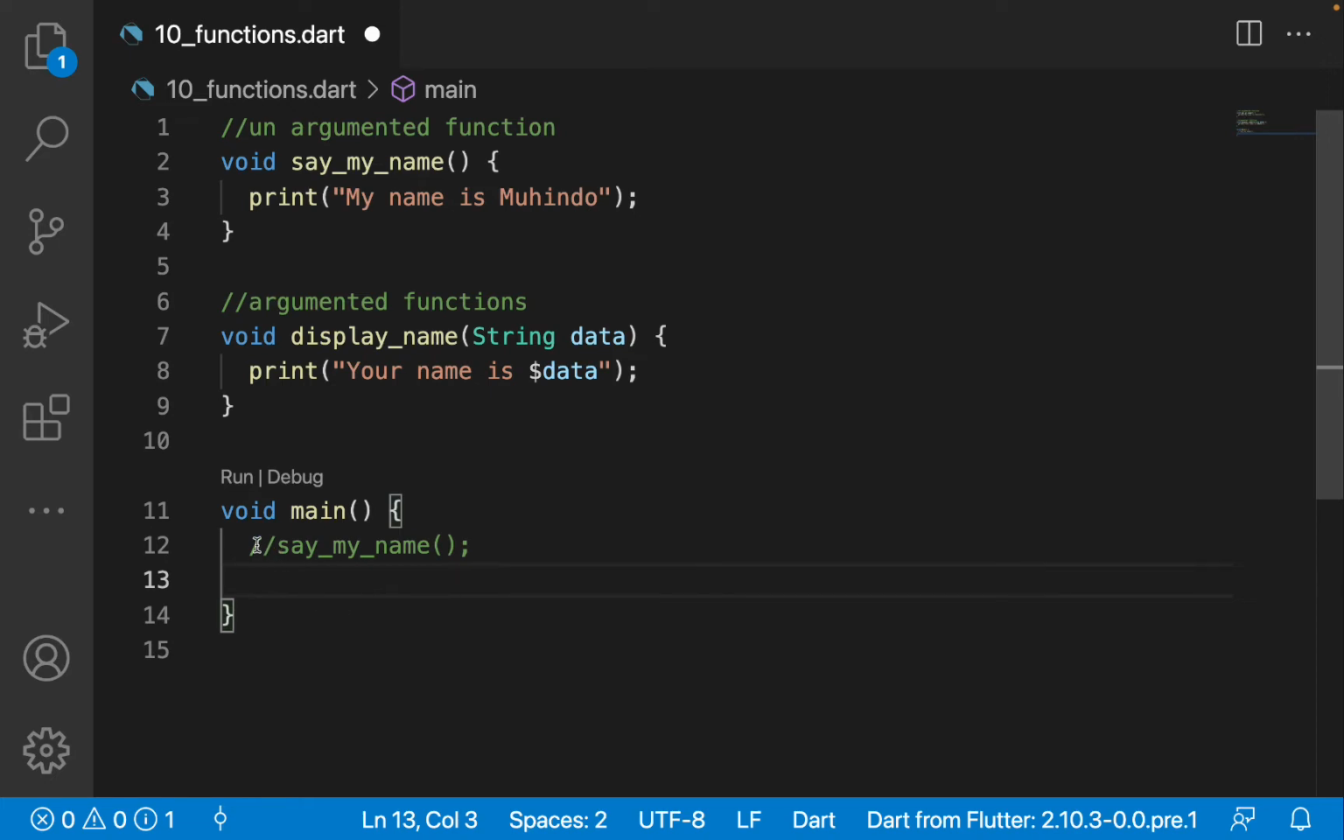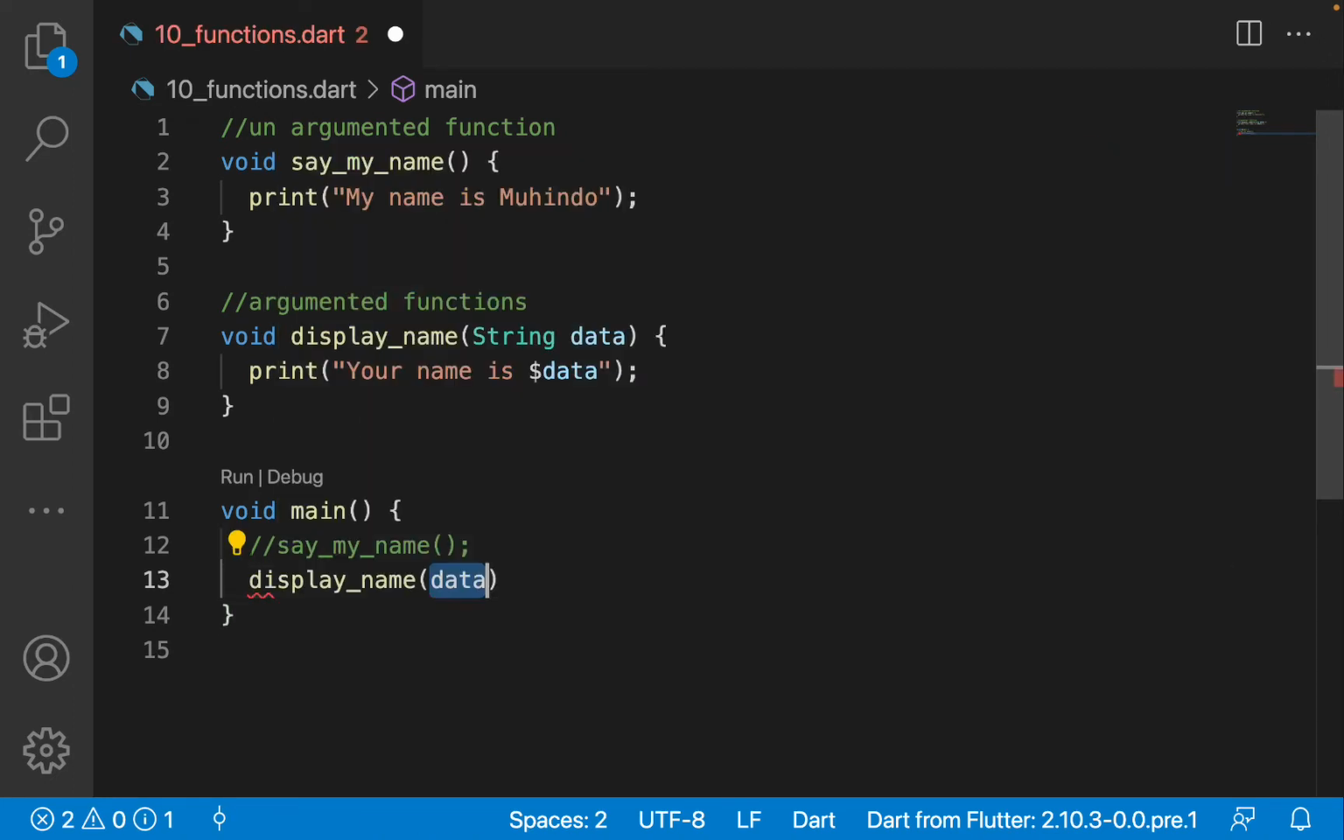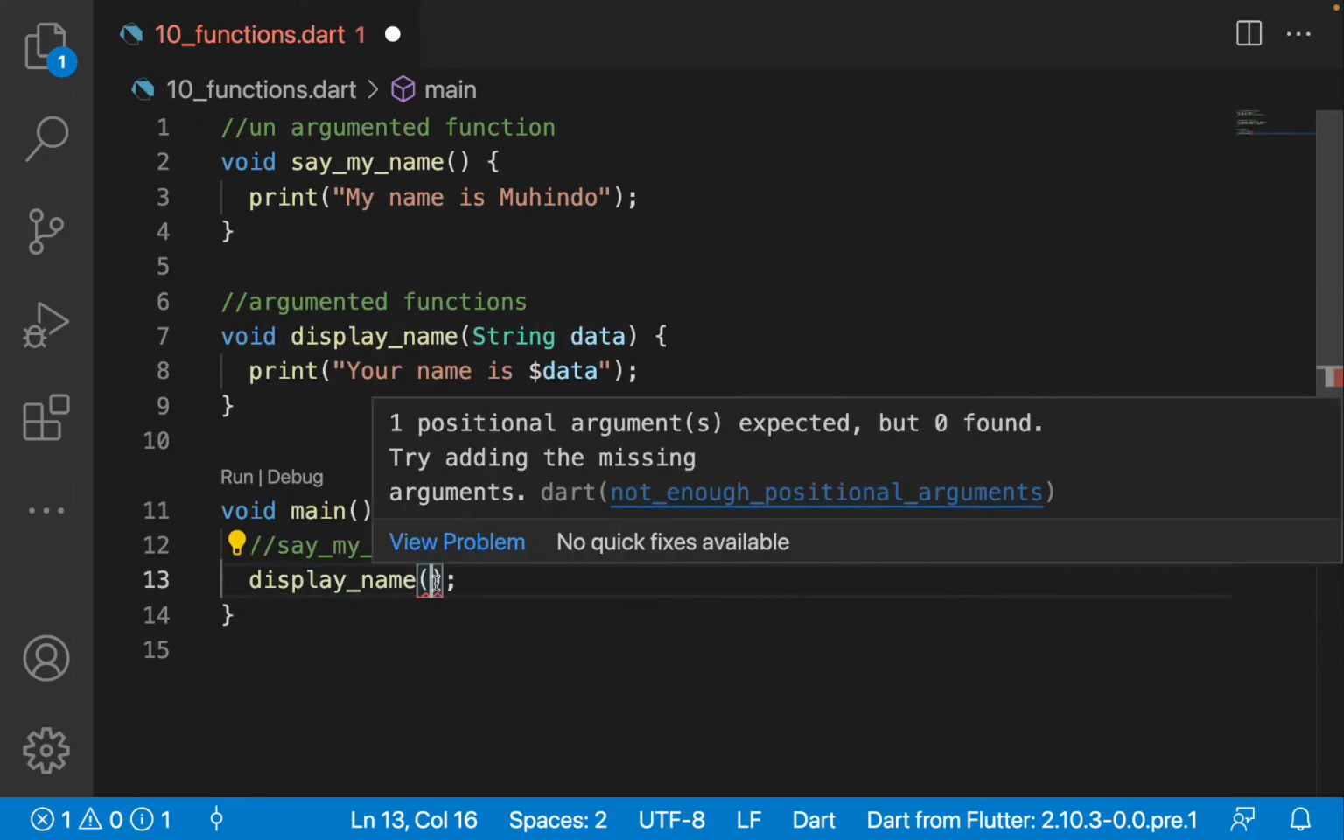You see I commented this one so that it should not do anything. It will be there but not do anything. This time I'm going to call this one that displays a name. We call it by simply saying display name, and then we give it some data. You see, it is bringing an error. Why? Because it is expecting something. You can see one positional argument expected.